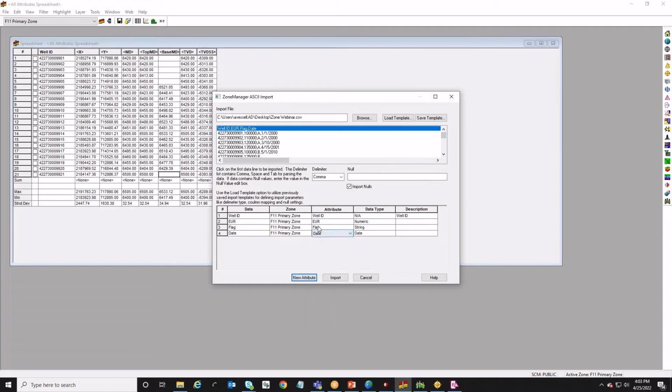And then we'll associate that. So now I've got all of these mapped out the way that I need them. EUR to EUR, flag to flag, date to date. And I'll see here, this is a numeric, a string, and a date type.